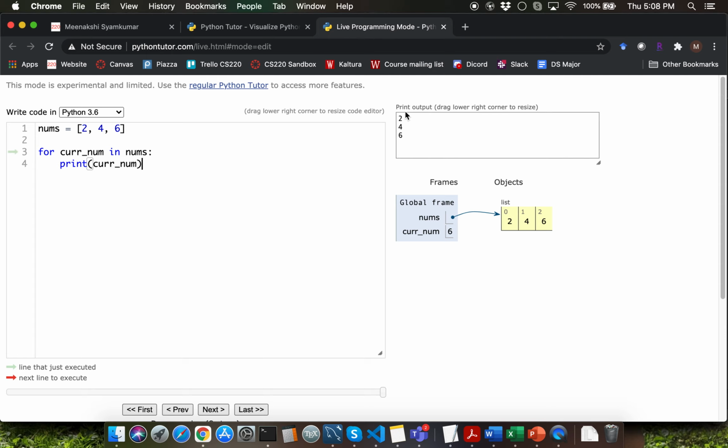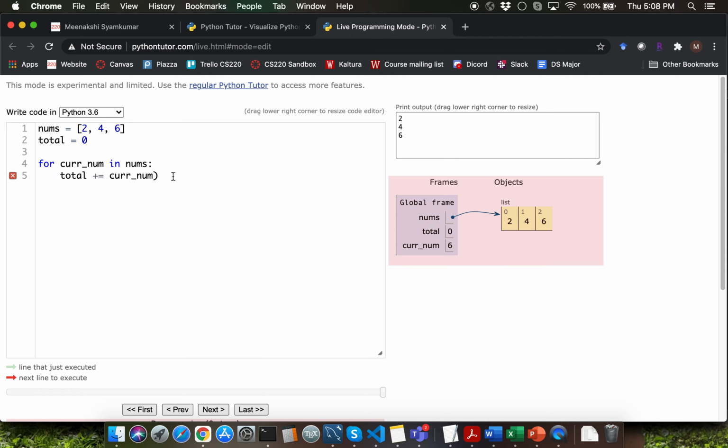Looks like we are getting each of those numbers out. In order to be able to compute the total, I need to define a variable outside my for loop. So I'm going to define a variable total and initialize that to a value of 0. Recall that sum is a keyword in Python, so you're not supposed to use that. So I'm using the variable name total instead. In order to compute the sum, I'm simply going to add up total with the current number.